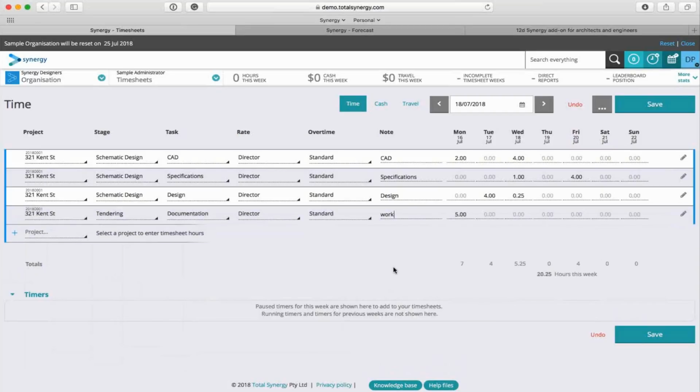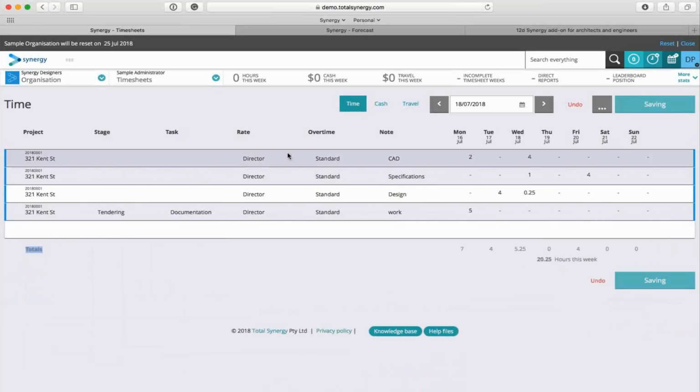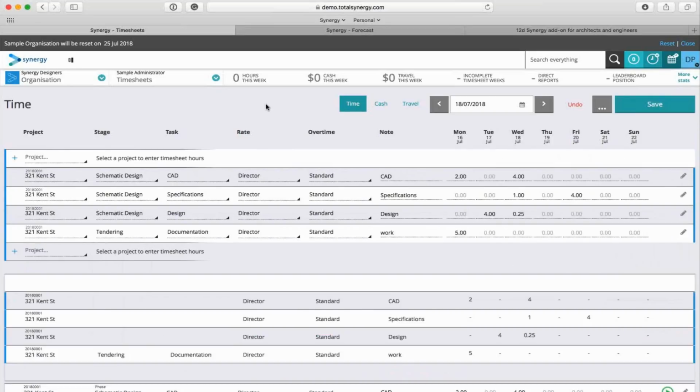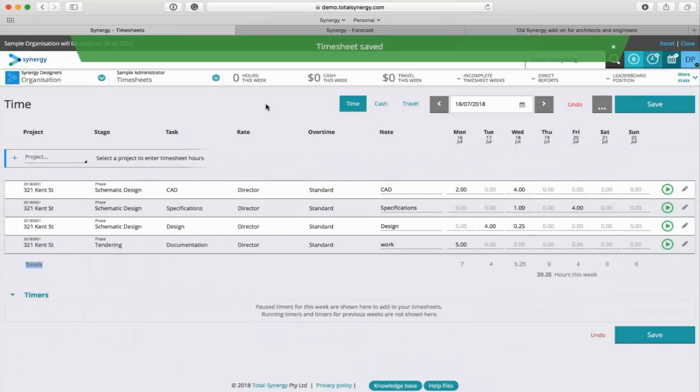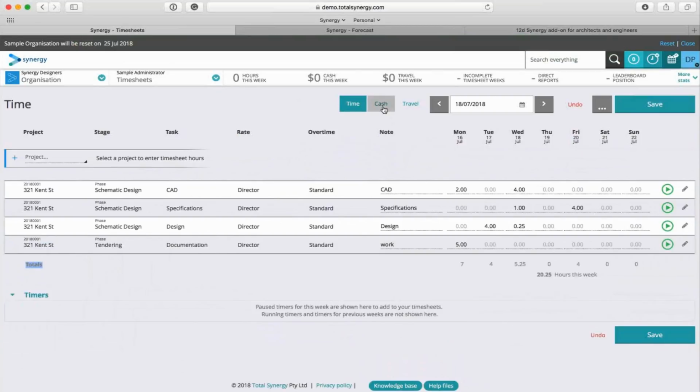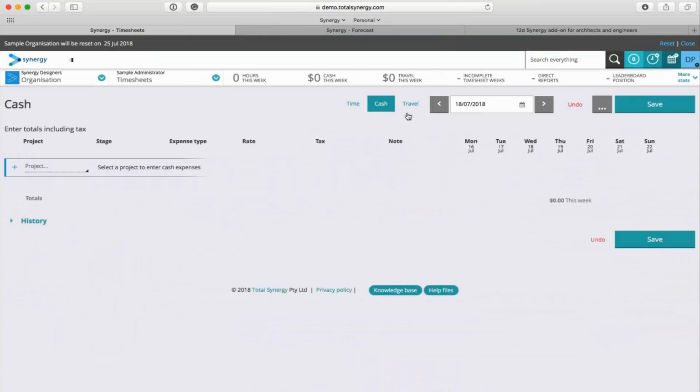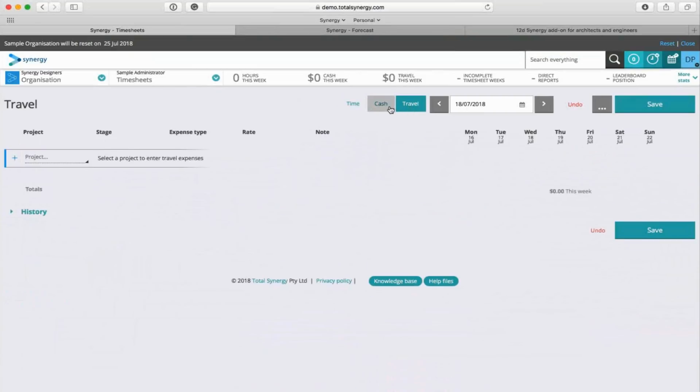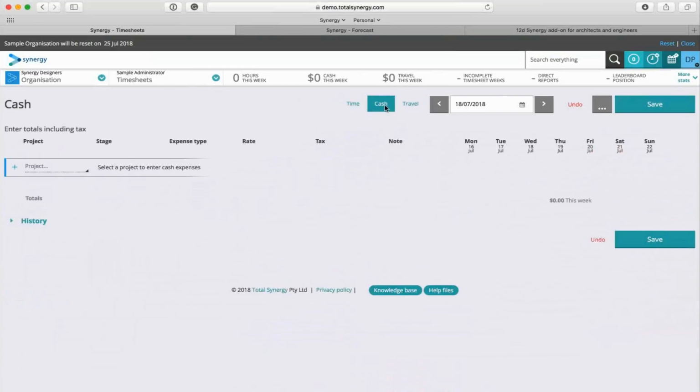Very good. And then I'll hit save. Now, throughout the course of doing some of these particular tasks, I also incurred some expenses. So on the very same screen that you're adding in your time, you can also switch to adding in your cash expenses or your travel expenses for your particular jobs, keeping track of those and making sure that you on-charge them or at least include them in your budget consumption for your projects.